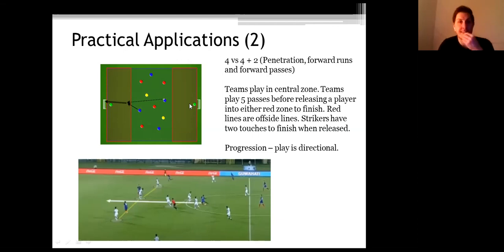The exercise here is that teams play 5 passes and then they release a player into the finishing zone, the red zone here. And then the progression to that is that the play becomes directional. And to make it realistic, the strikers have 2 touches or occasionally 1 touch to finish after being released into the red zone. The 2 red lines here are offside lines.